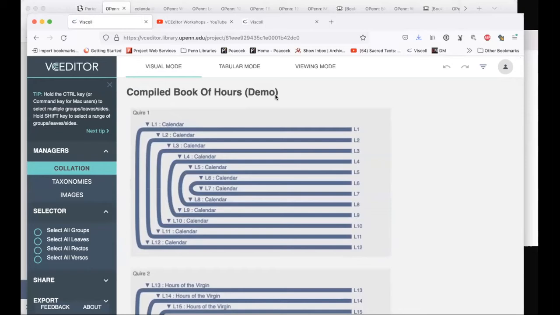So there's a quick question from Megan. For people who are starting on a digital project, would you advocate that the image naming reflects collation? I am actually a proponent of image files being named systematically, but sort of randomly.